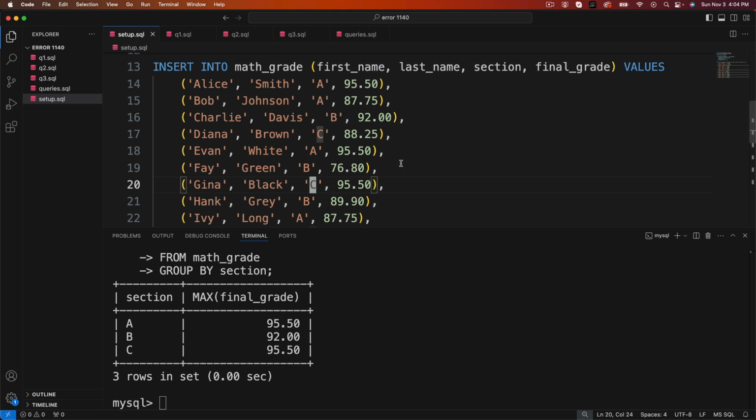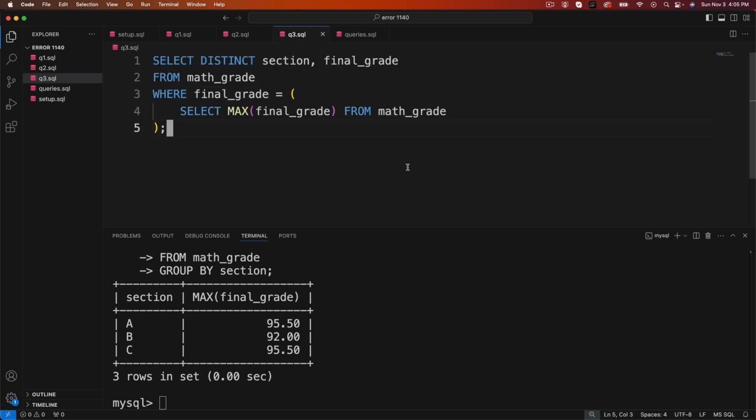Looking at the data again, 95.5 is the highest grade, and it was achieved by students from both section A and C. So based on our data and the original intention for the query, our expected output should have two rows that show both section A and C, being the sections where we can find the highest math grade. Here is a better query for that.